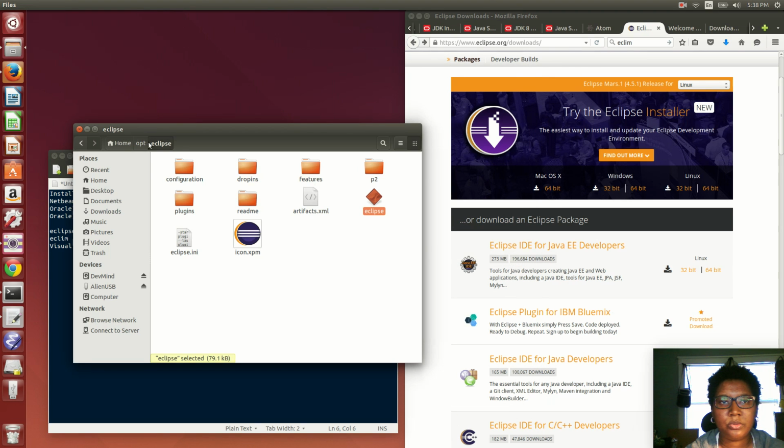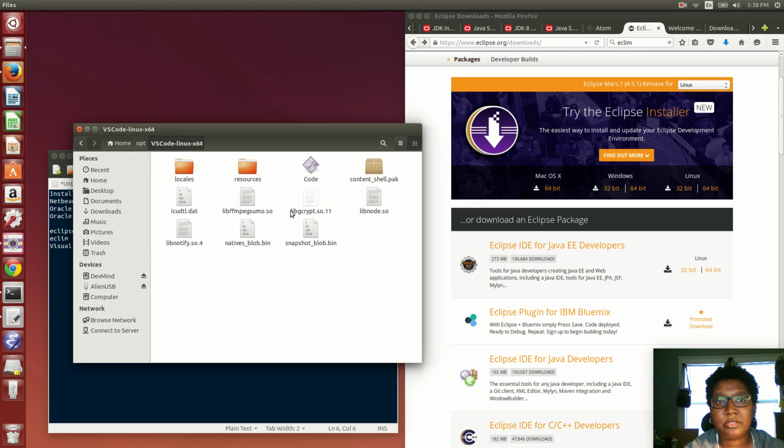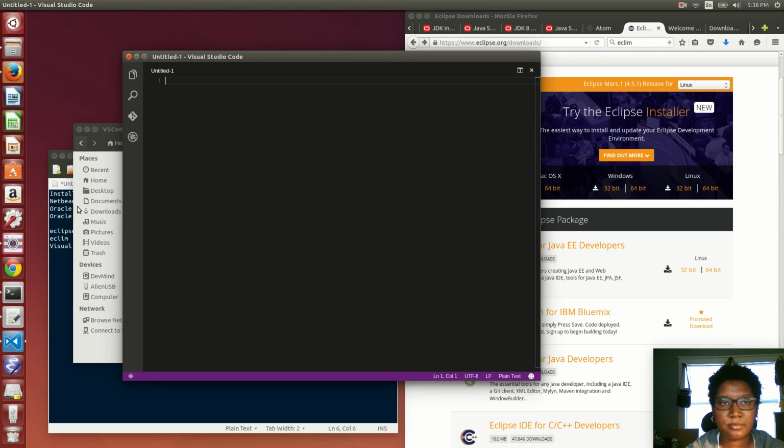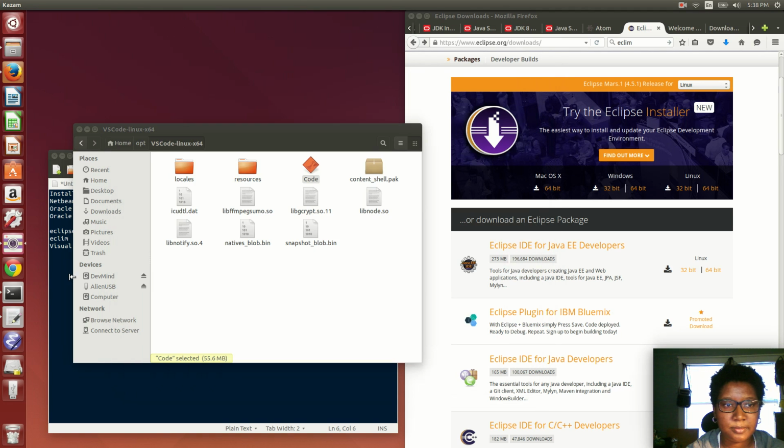And I'm just going to show the other one. I already installed this. It's almost exactly the same install as Eclipse. You install Visual Studio Code, this browser from the Microsoft site, and you can just extract it to a directory and run it, Visual Studio Code. And you can edit Java or anything in here.